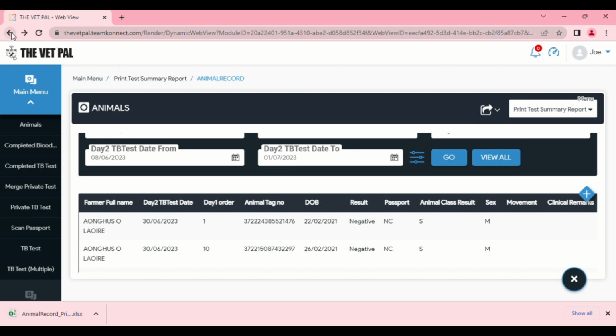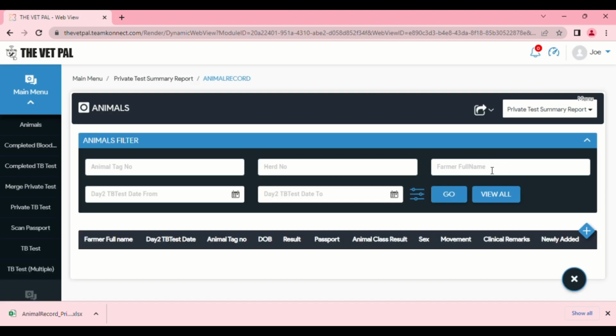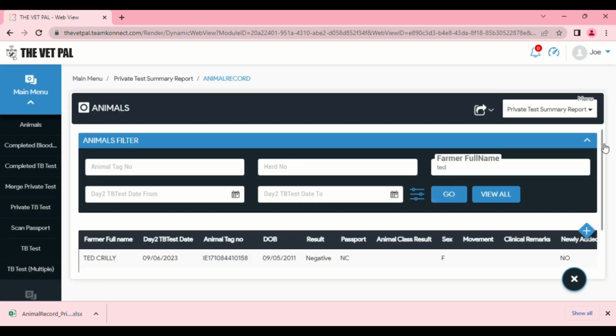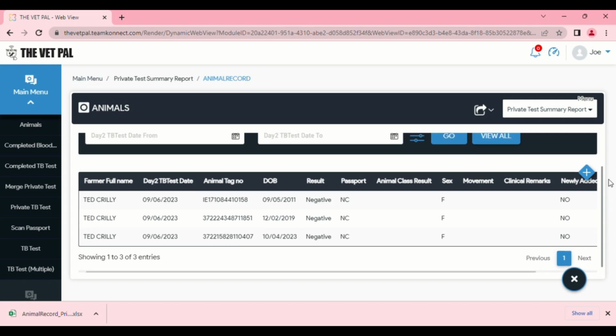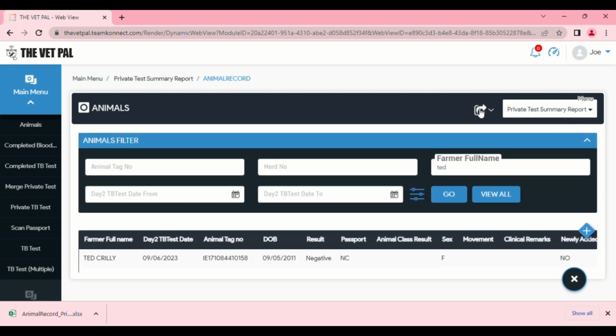The other option we will do is we will do a private test summary report. So click private test summary report. Again, put in the farmer's name. So we know there's a Ted. We just click go. And Ted Quilly, that's the only search that found. So Ted Quilly, there were 3 animals that were tested privately. And again, click and export current view.